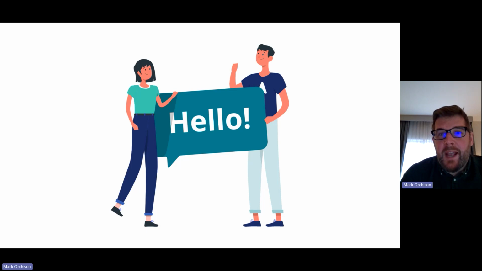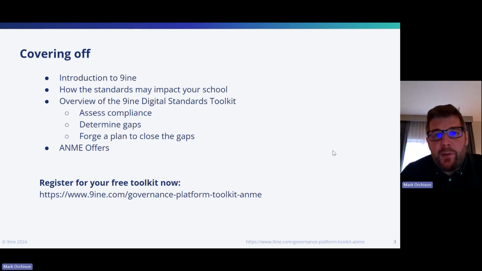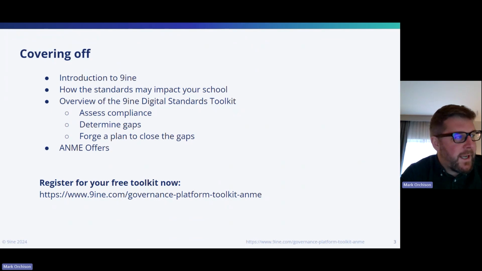As we go through this, if you have any questions, please pop them into the Q&A. We'll be keeping an eye on those and answering them as we go. The topics we're going to be covering are how the standards will impact your school, an overview of the compliance toolkit, looking at the gaps, forging a plan to close the gaps, and then we'll present some offers at the end.